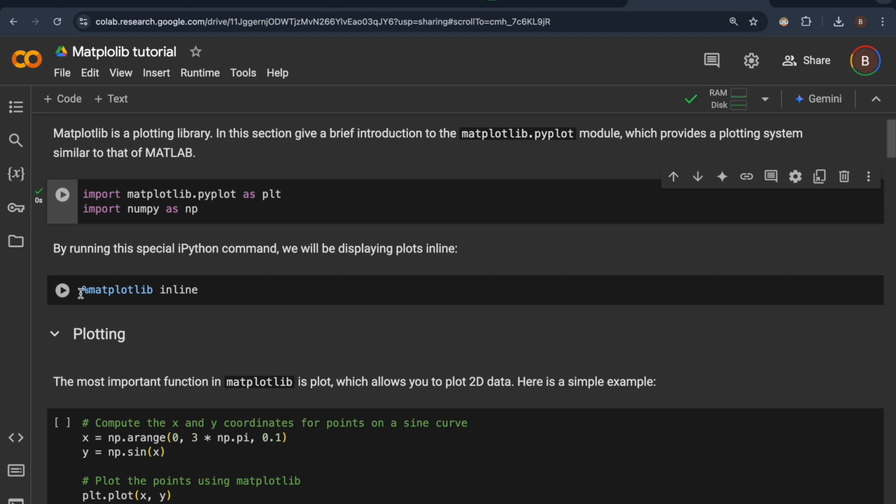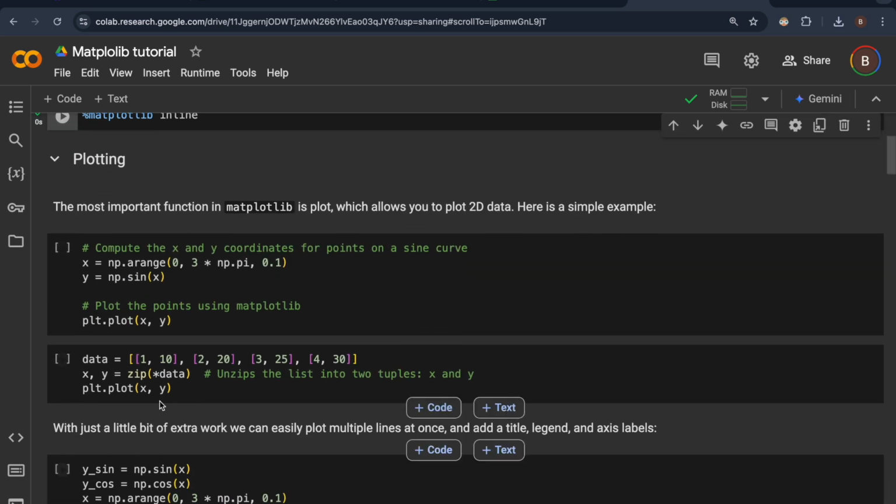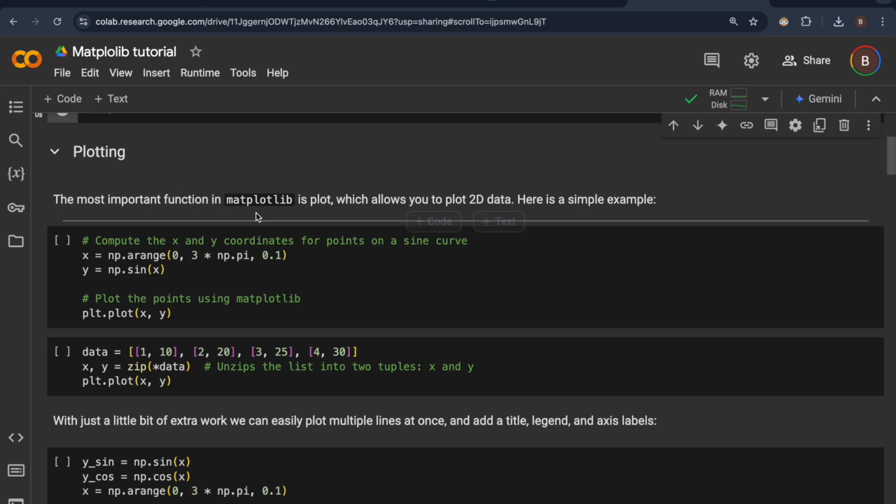Don't worry about this one too much. This is how you import it. I think this is just so you display your graphs under the cells. But the most important function for matplotlib is your plot function, and this will allow you to plot your 2D data.